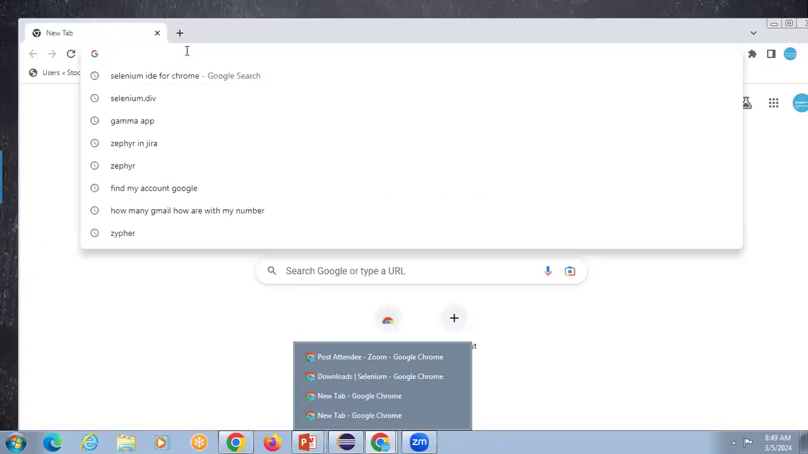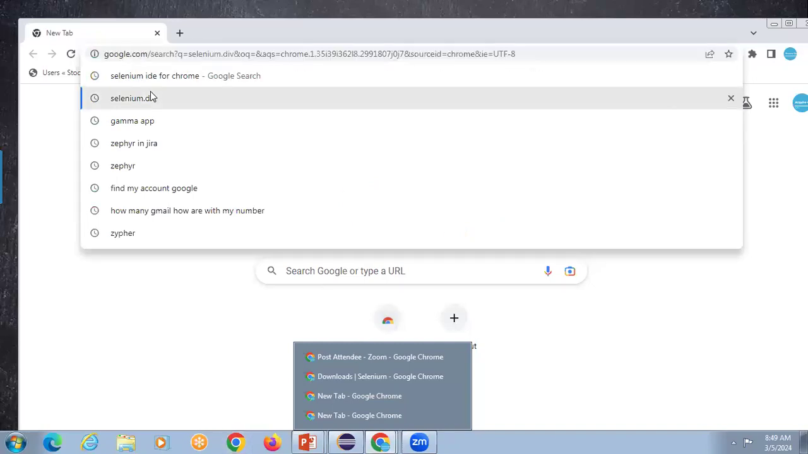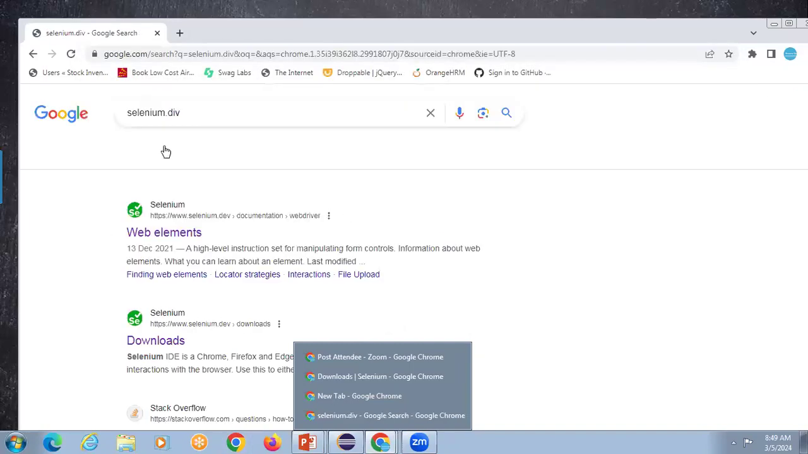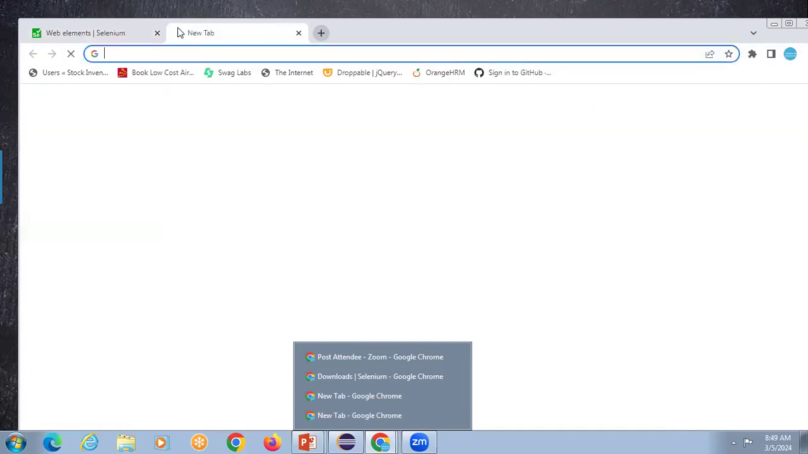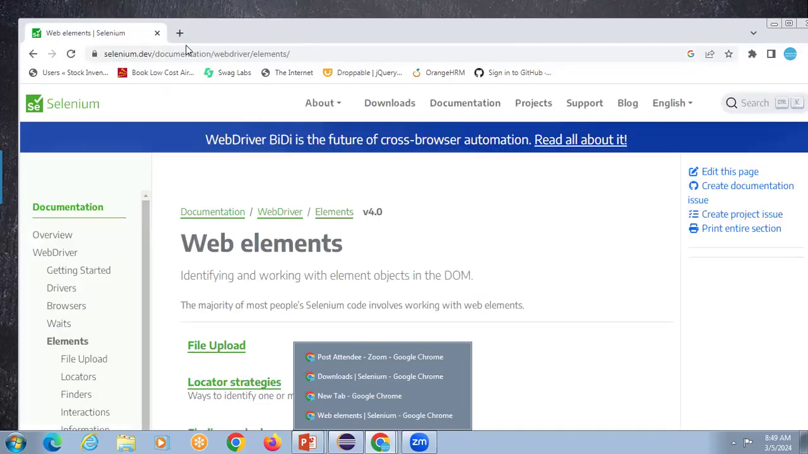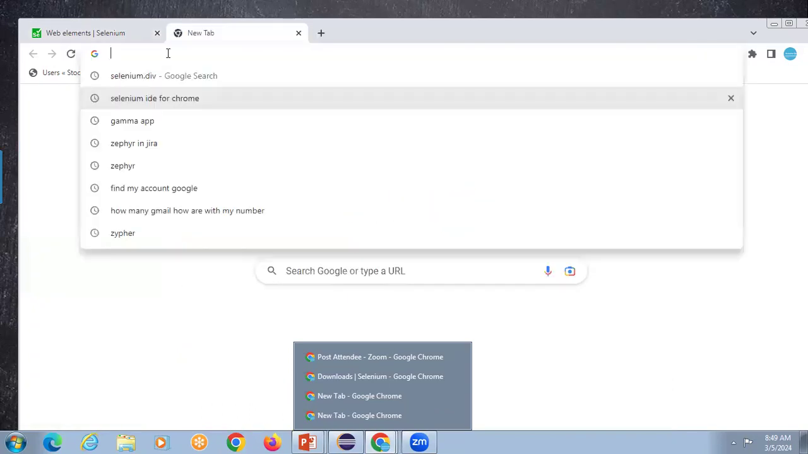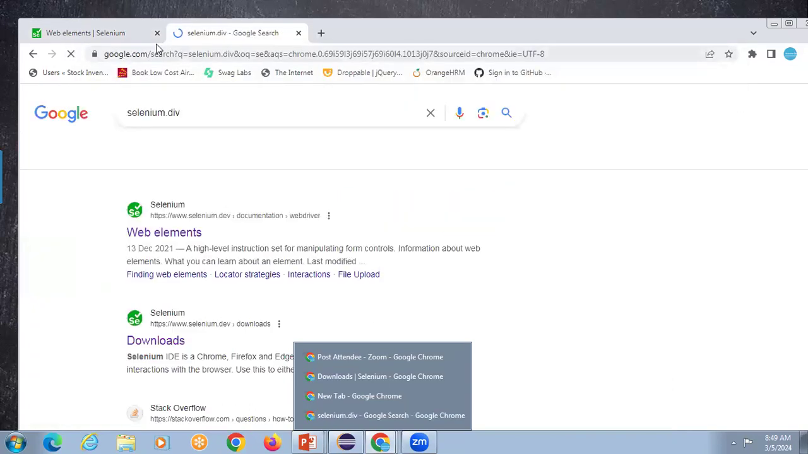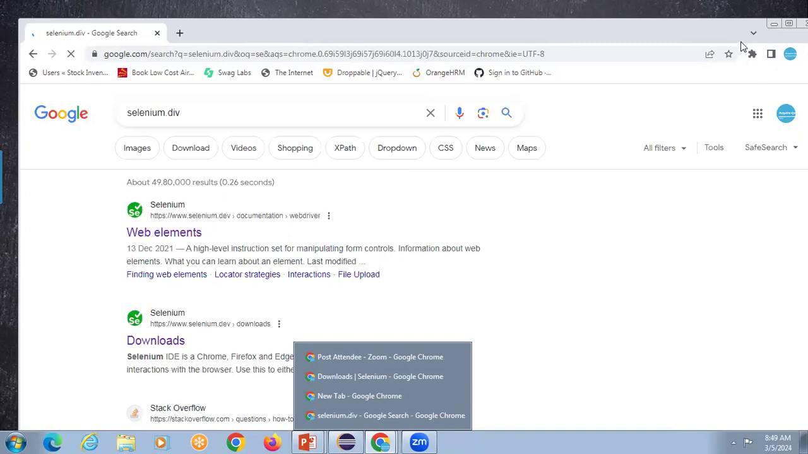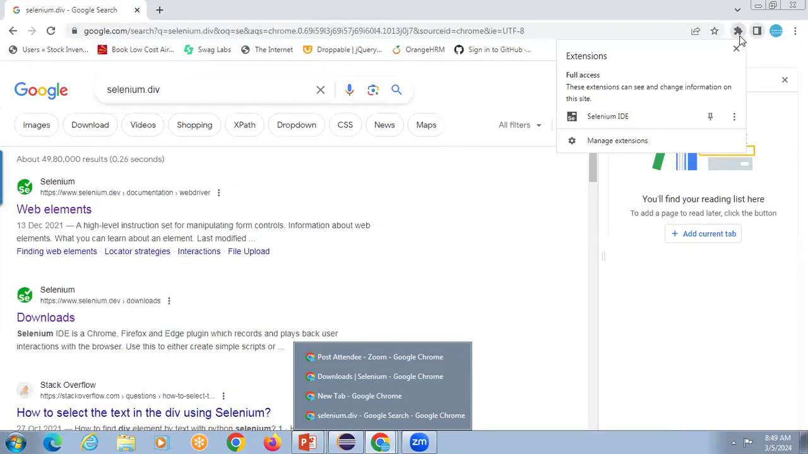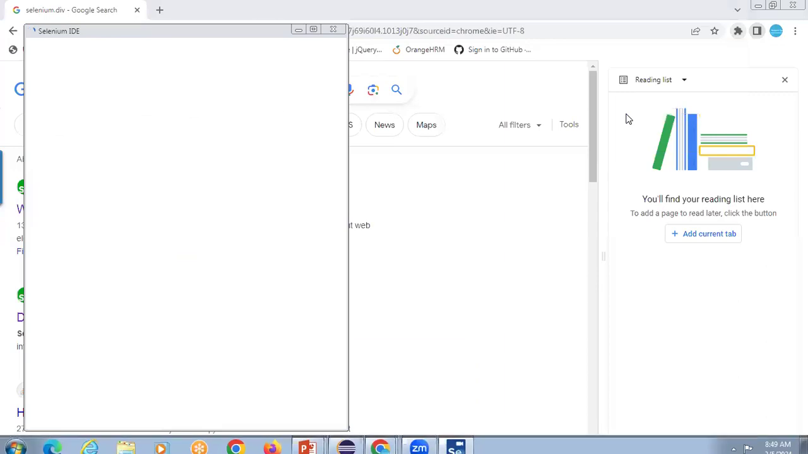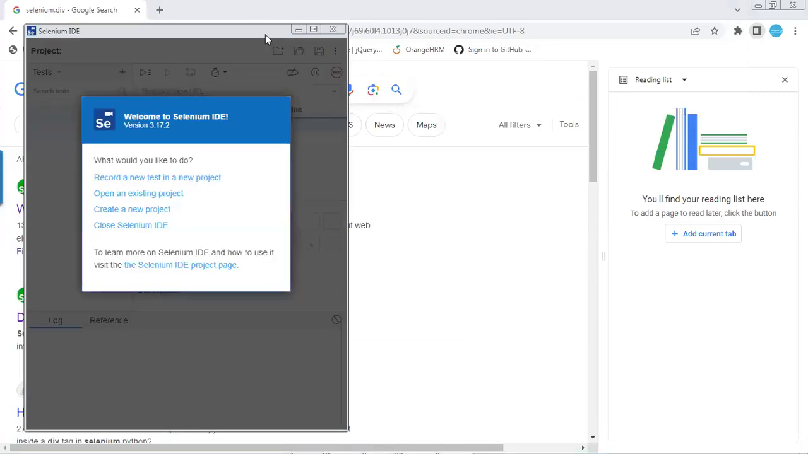So here what I can do is, I want to automate this web page, selenium.dev. But I told you, right, I have zero knowledge here. But I want to automate this page. So how do I need to do that? Simply you can add your Chrome extension IDE. You just add this one. So it is very easy.